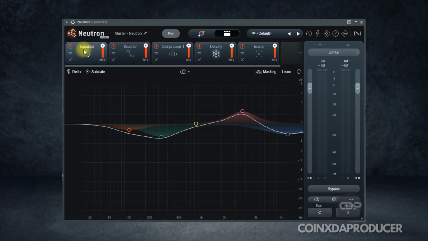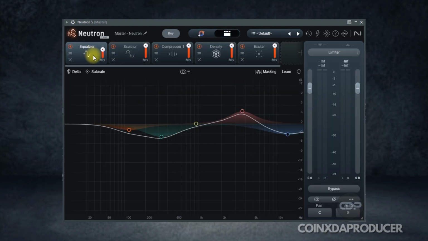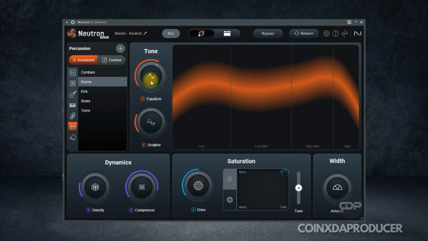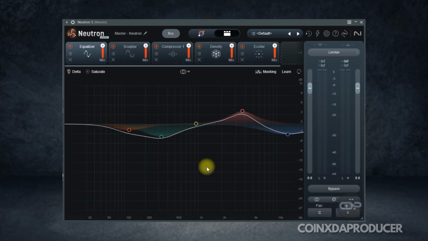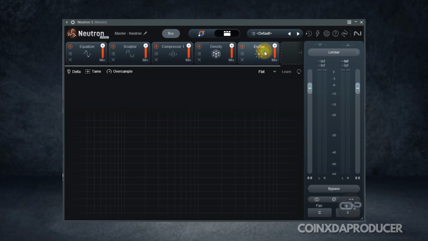You can see the EQ section, which is this knob, which is linked to this knob. Alright, so as you are increasing or reducing this, you are adding this tonal shape to your track. Taking it all the way up means you are adding a whole lot of this shape to your track. Alright, and now you can see the tools in this recommended chain. You can see the equalizer, the sculptor, the compressor, the density, and the exciter.